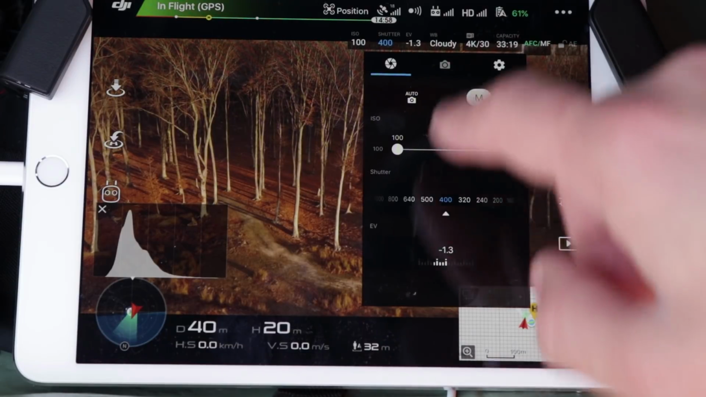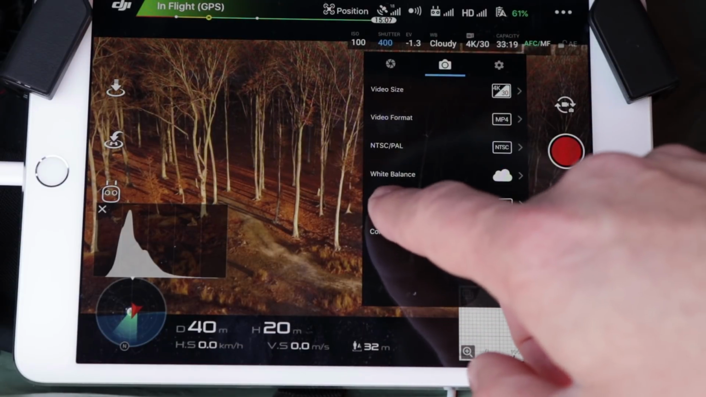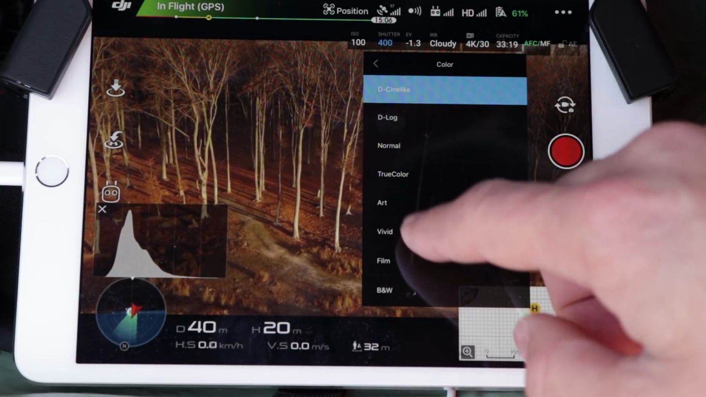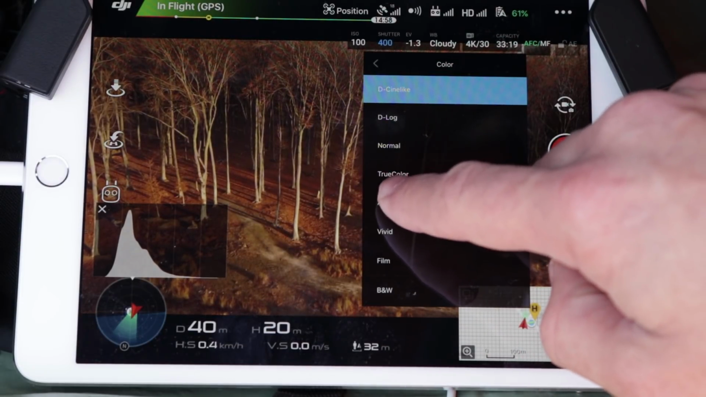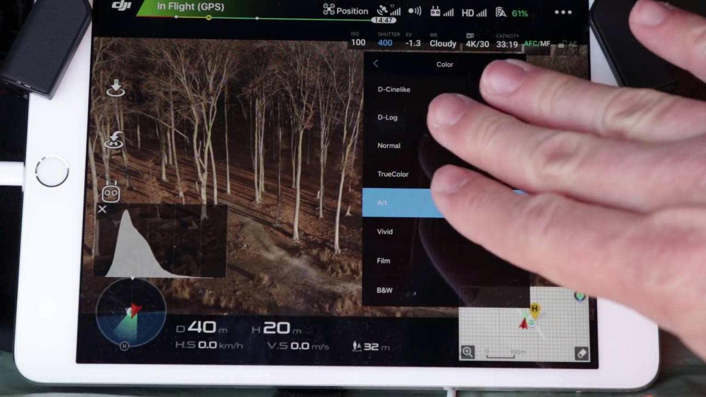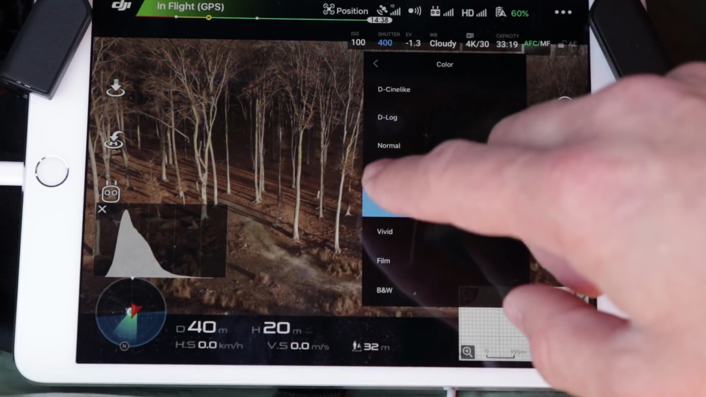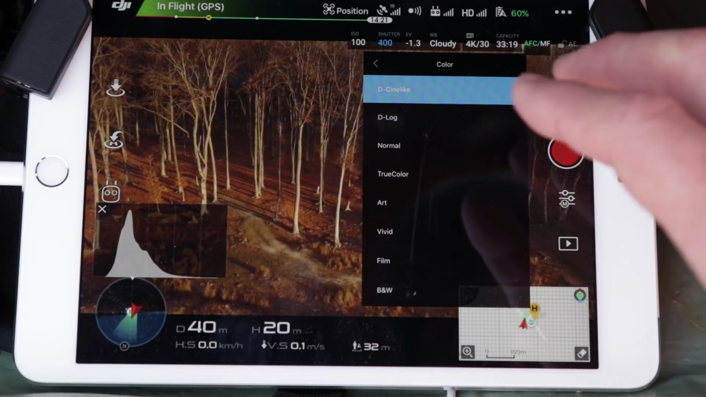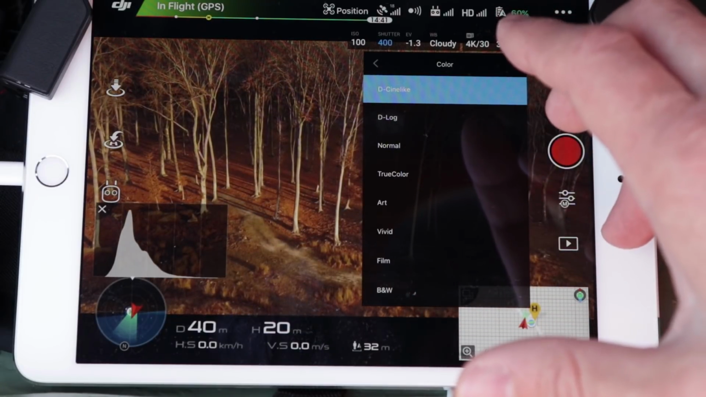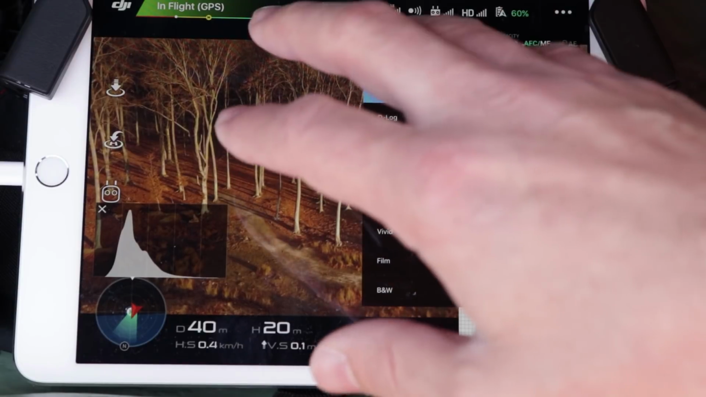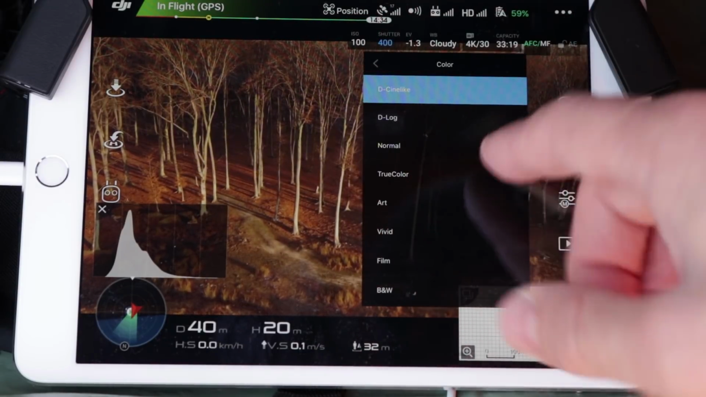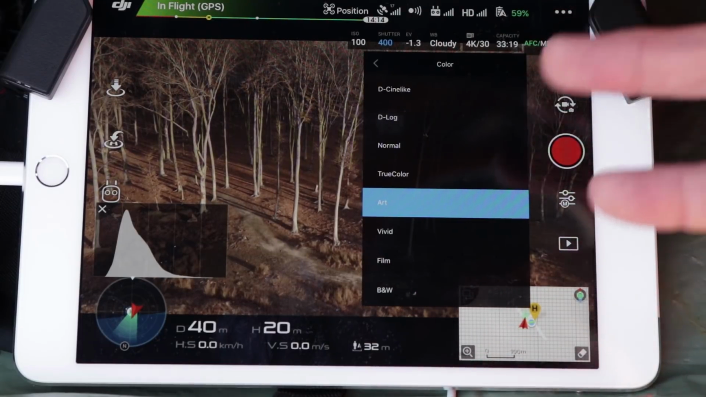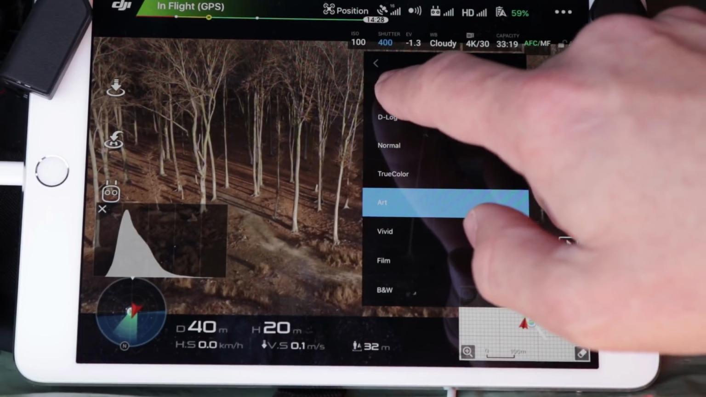Another important thing is to adjust your style and your color. I'm always on Cine-like or art. For example, if I click art, you see that it's a more flat profile, but for my shots I think Cine-like works okay. With Mavic it's a thing of adjusting. So if you take a look at this image and if you don't like it, maybe at some point art is better. So you need to adjust it accordingly.